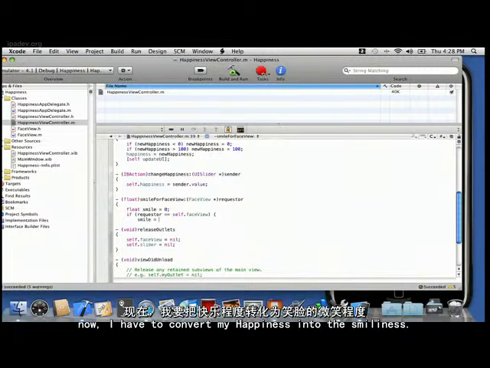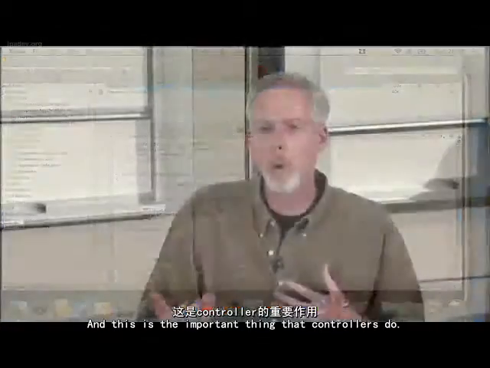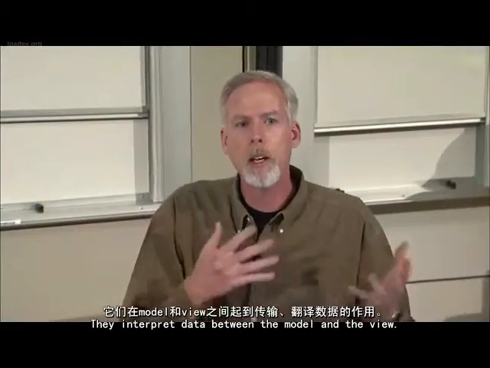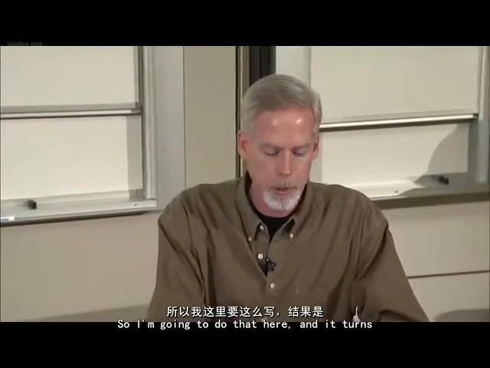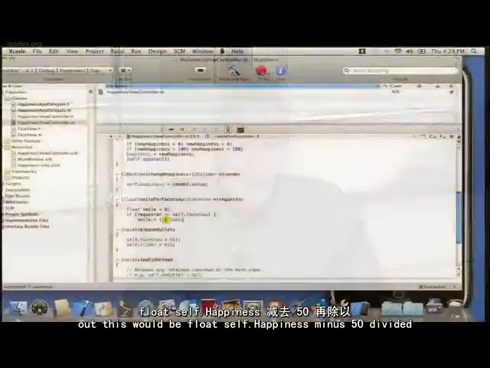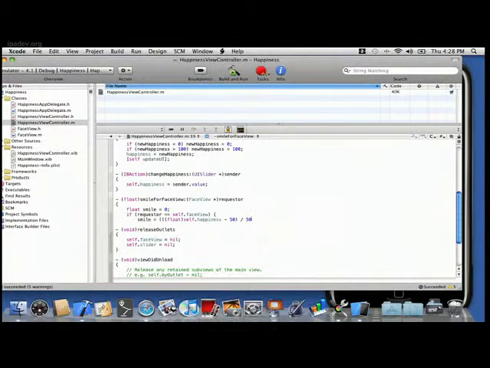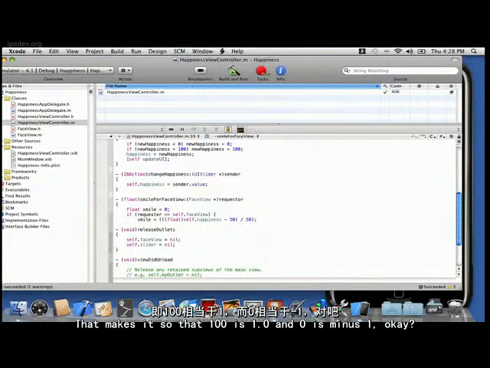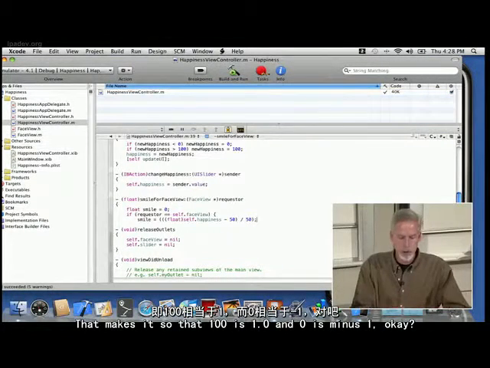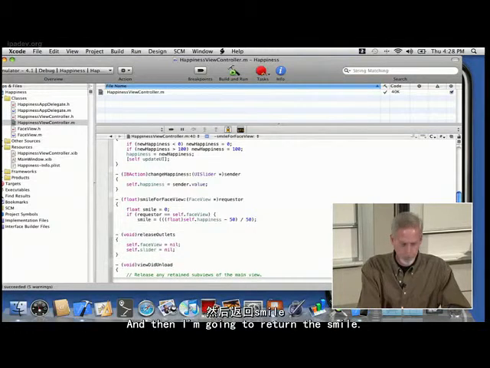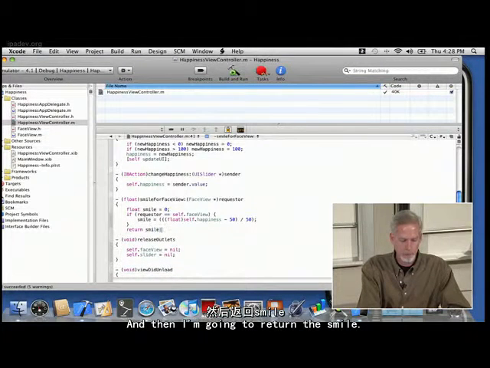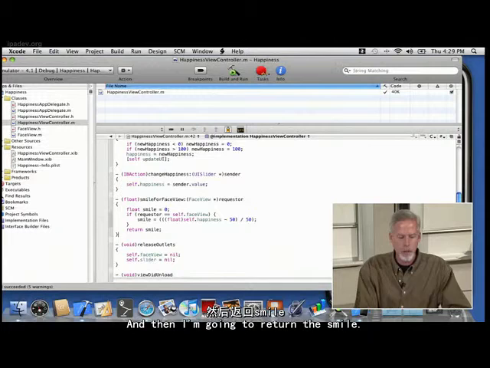Now I have to convert my happiness into the smiliness. And this is an important thing that controllers do. They interpret data between the model and the view. So I'm going to do that here. And it turns out this would be float self.happiness minus 50 divided by 50. That makes it so that 100 is 1.0 and 0 is minus 1. And then I'm going to return the smile.